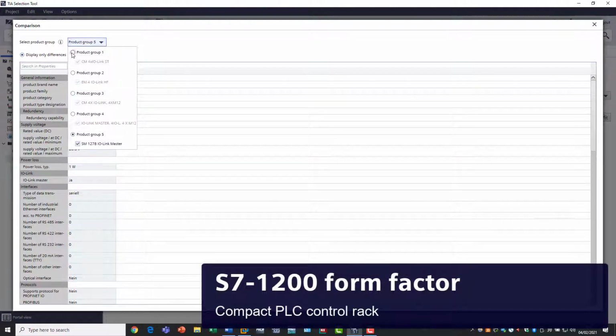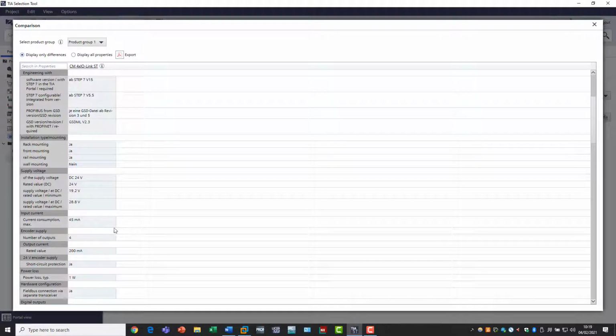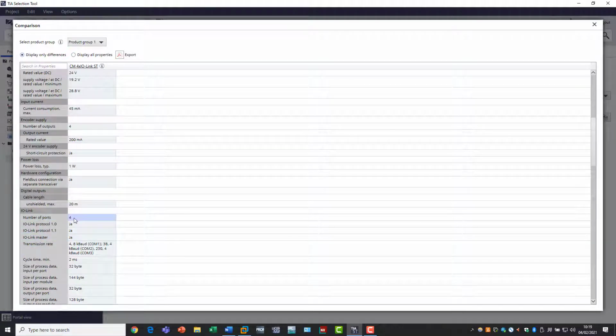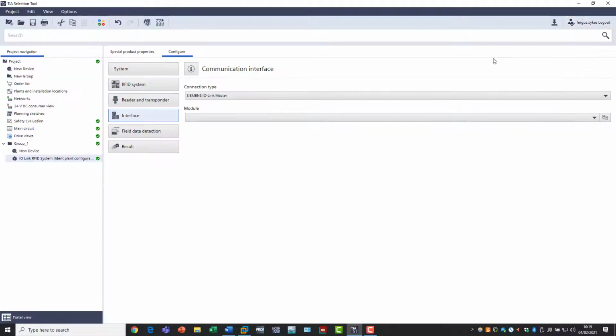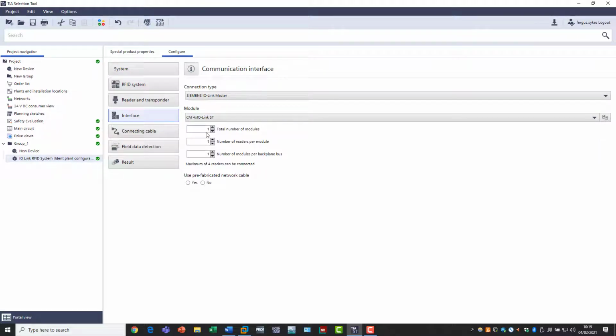We're going to stay with the ET200 SP, and looking at the data, if we scroll down, we can see that the module will support 4 readers. With the module selected, we then assign the readers to it and select our connecting cable.